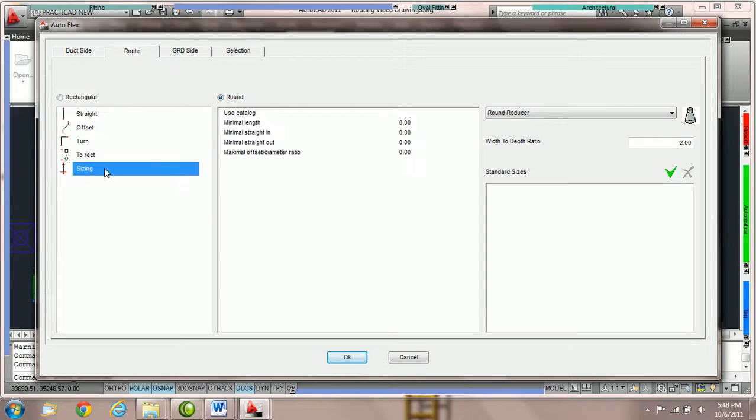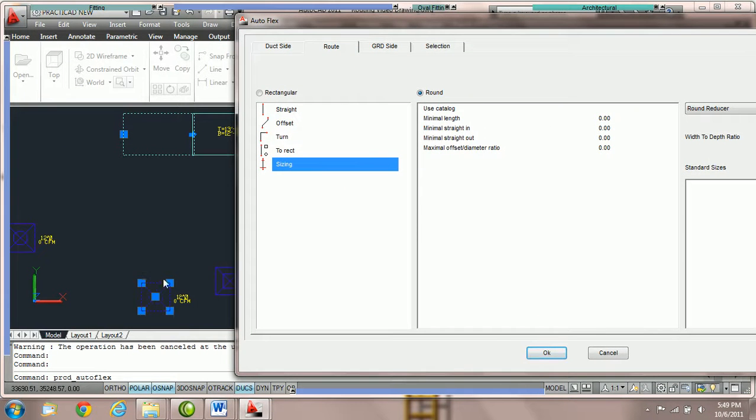The last scenario to choose are the parameters for the sizing scenario. Here we choose what fitting, and the parameters of that fitting, PractiCAD should use if we have to go down in size. For example, on the left hand side, we're going to route from rectangular duct to a round neck grill, and that grill happens to be 12 inches in diameter.